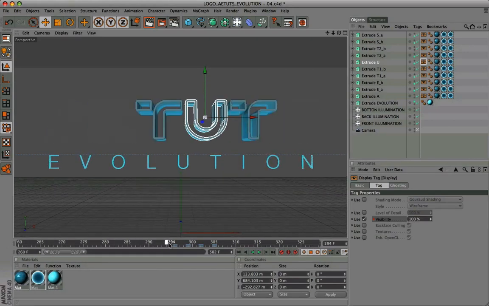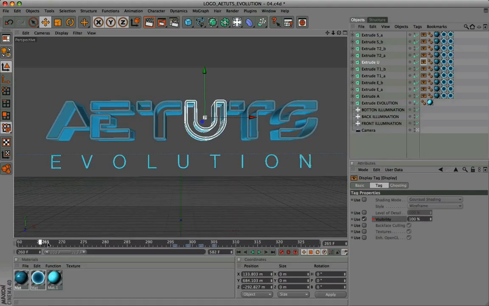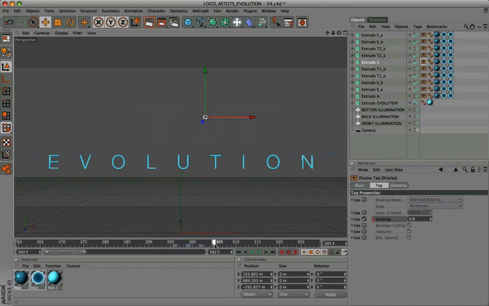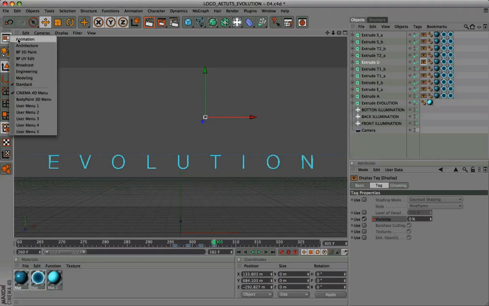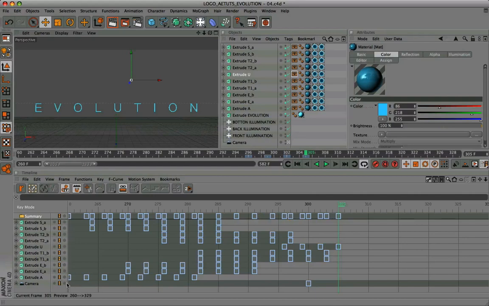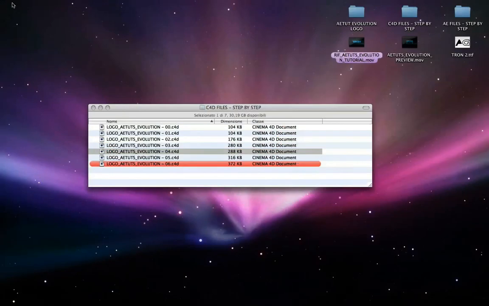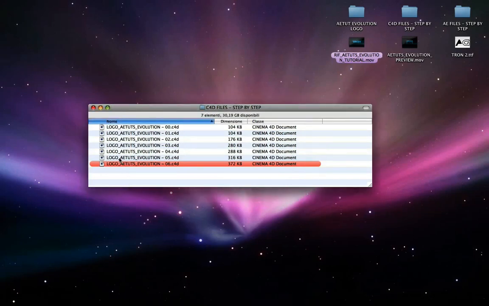As we can see, starting from frame 260 to 305 closing, we created the intermittence effect. Monitored by the animation panel, if we made all the steps correctly. If you encounter difficulties in performing these steps, you can always open the file number 05, in the Cinema 4D Files folder, step by step.